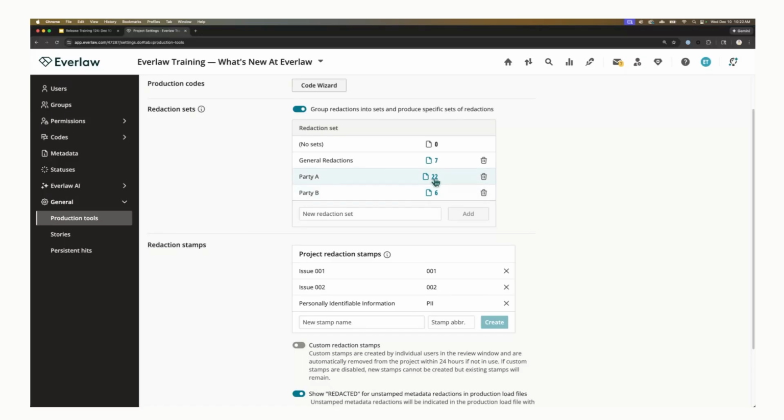You'll also notice that you have a document count to the right of this set, and this is just an easy link for administrators to access any document with redactions associated with a given set, so that way you can do quick QA. Beneath that is where you can create those specific stamps for your team to apply during the review process. And you can toggle on or off that ability for reviewers to create their custom stamps in a review window. This feature has not changed. It's still there. It's just an option you may want to turn on when using redaction sets.